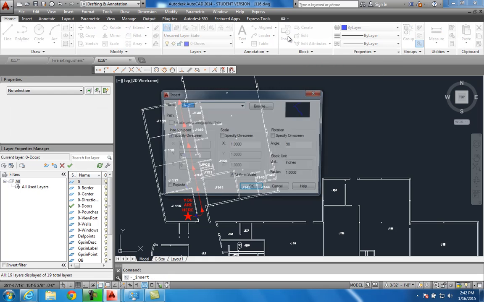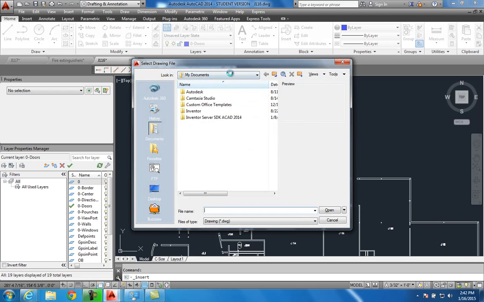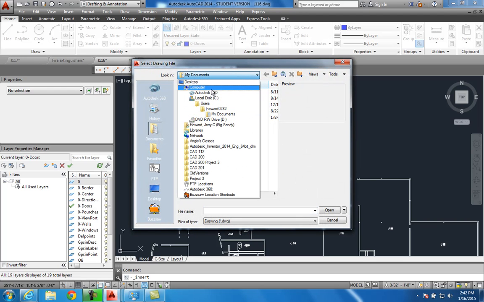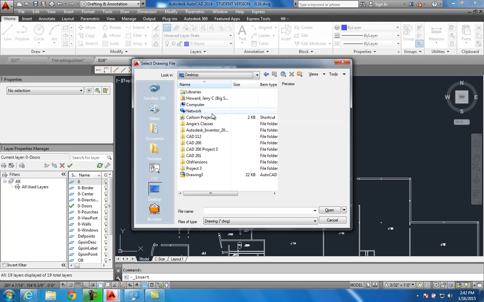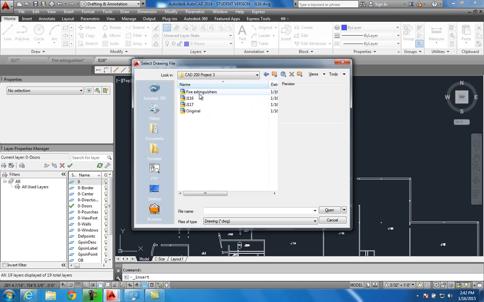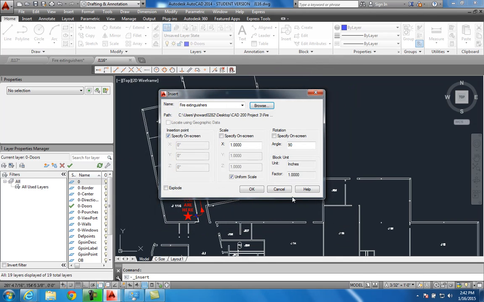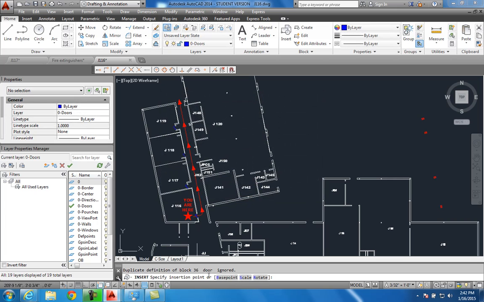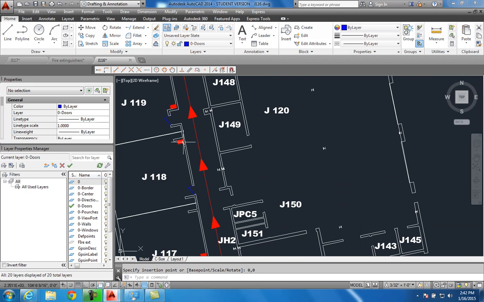Just come over here to Insert, Browse, and find that document. Of course, that was saved under Project 203. And see Fire Extinguishers. I hit Open, and again, this is what you have to do. Leave all this 1. It's perfect. Angle 90. Just leave it as is. When it comes up, hit OK. It asks you for a base point. Type in 0,0. Enter. And see how it automatically just puts those in for you?